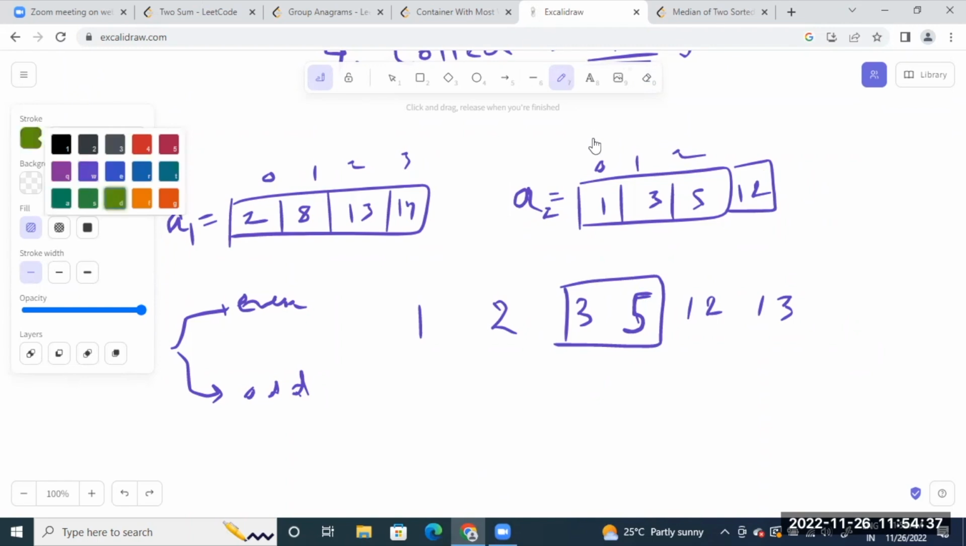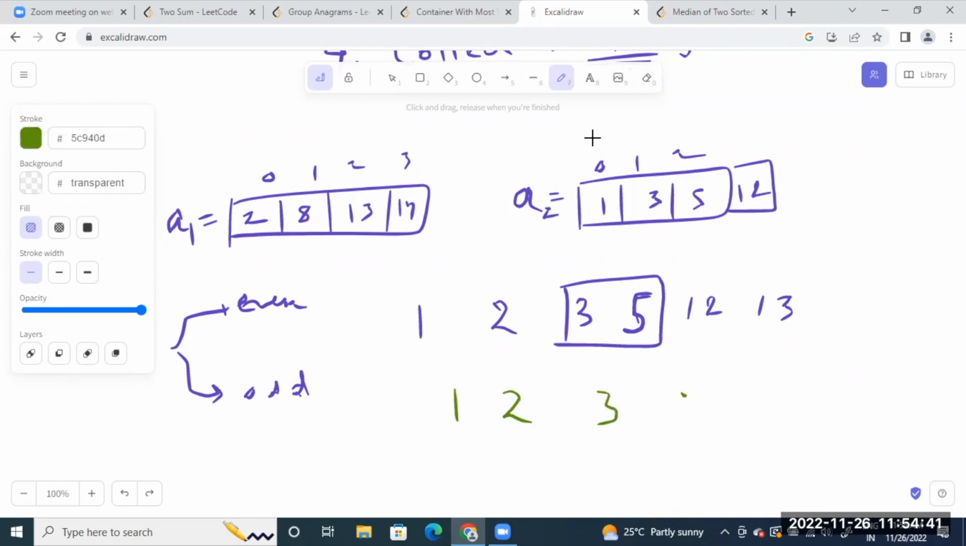For odd length, if I wanted to talk about 1, 2, 3, let's say this is an odd length. Here, the median will be the single middle element.